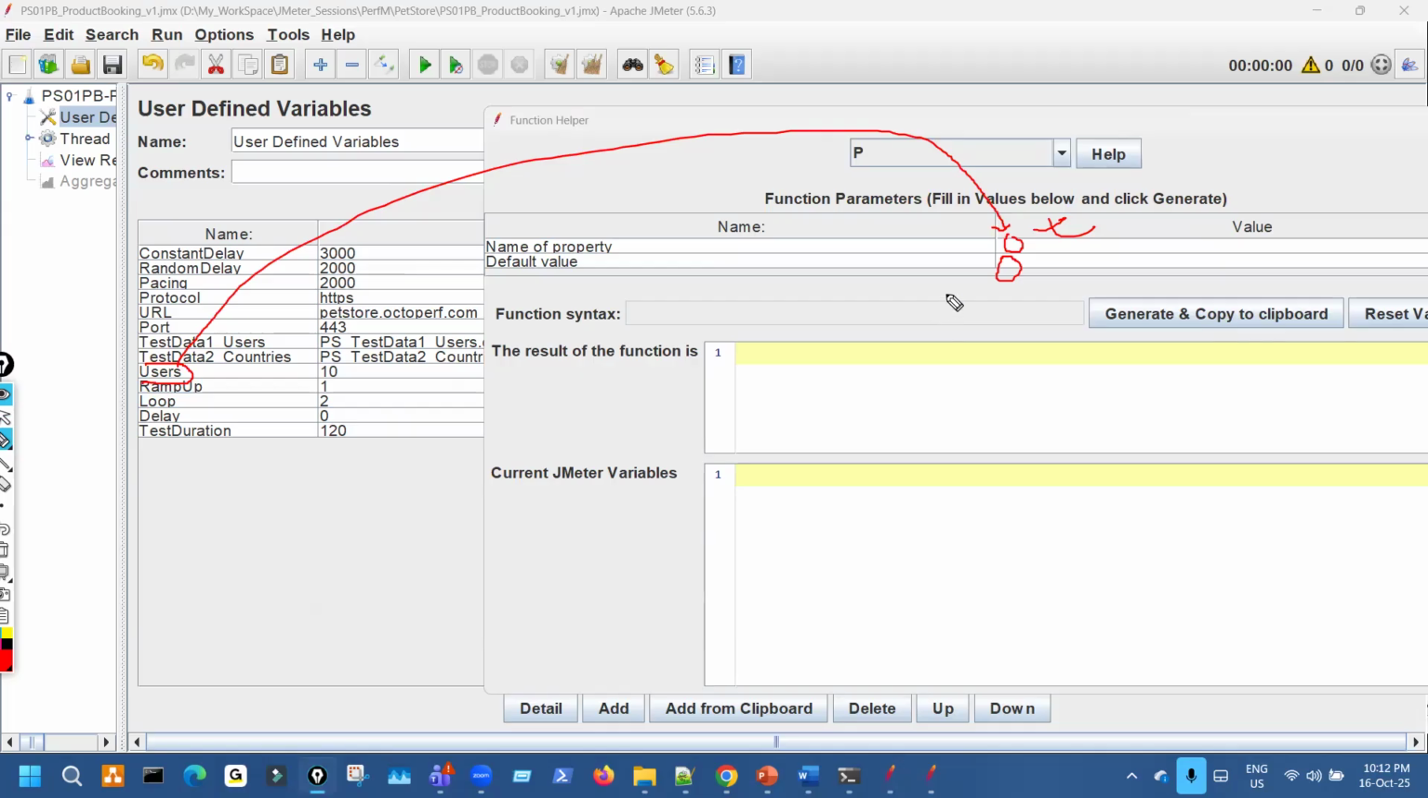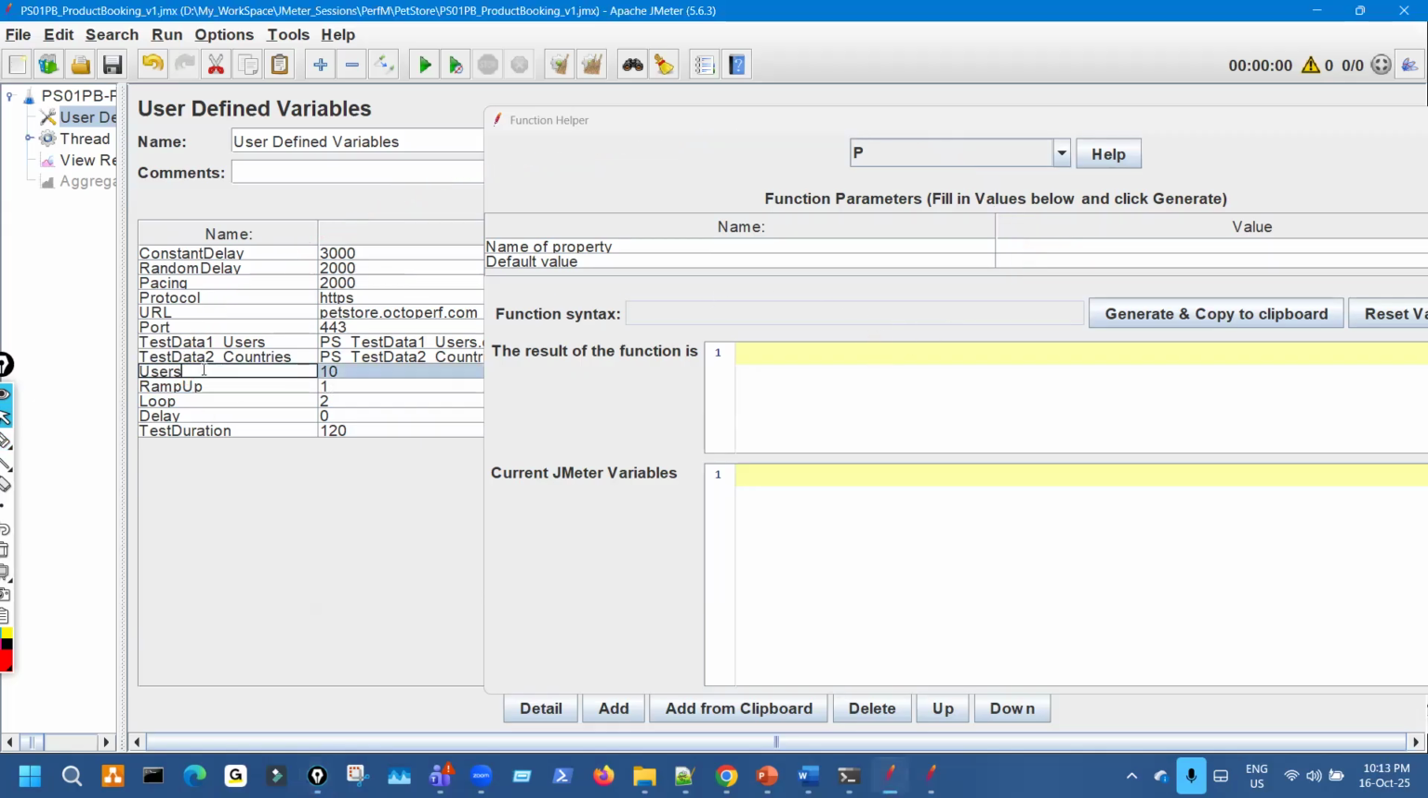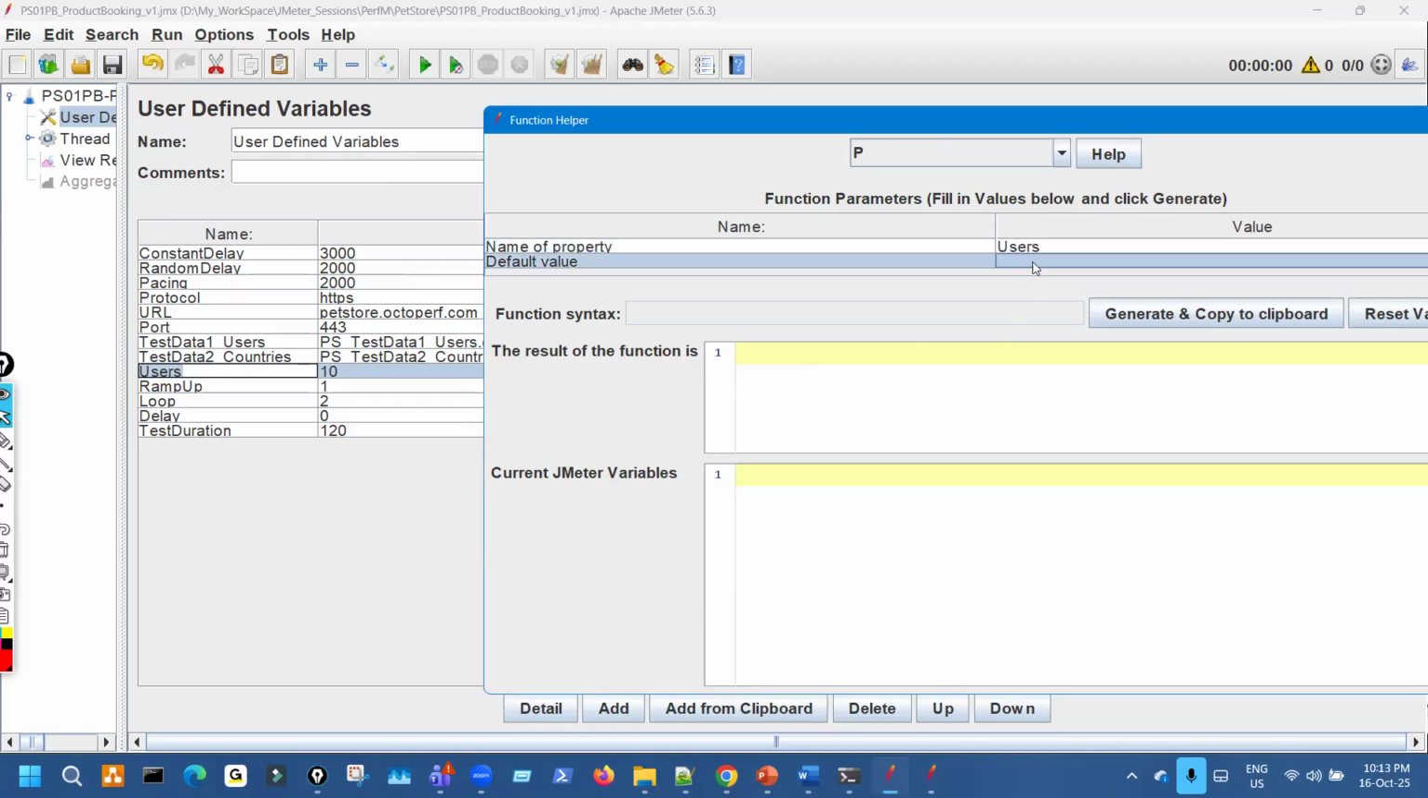It's not mandatory. But in a few cases we have to give the default value, and generally the default value we should always keep. And what is the meaning of default value? That also I'll explain. So first, let us suppose we start from users. So this is the variable name, copy and put it here.